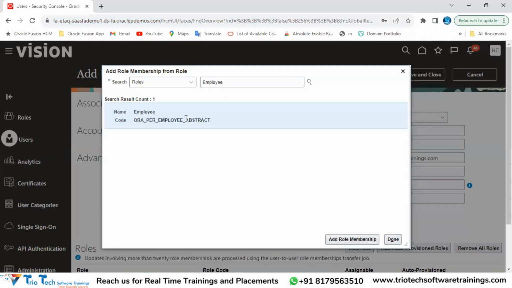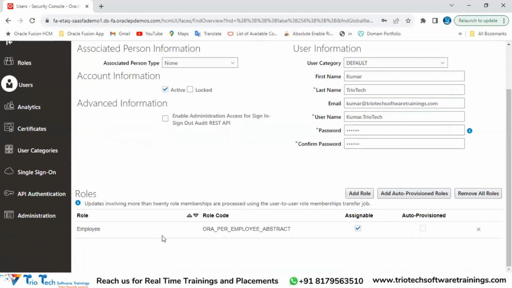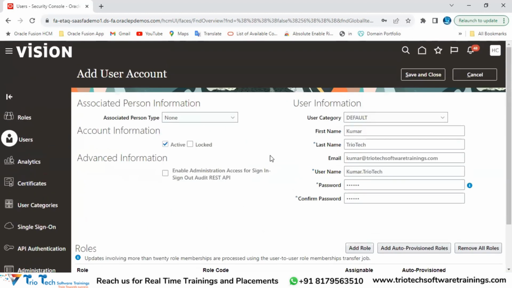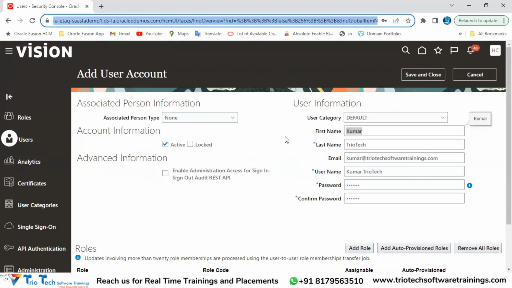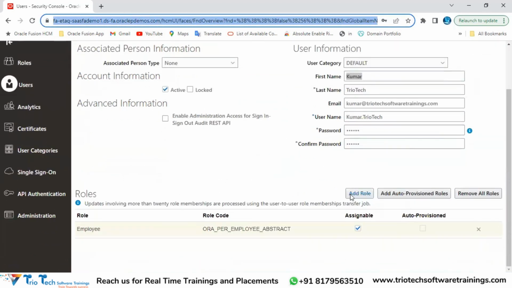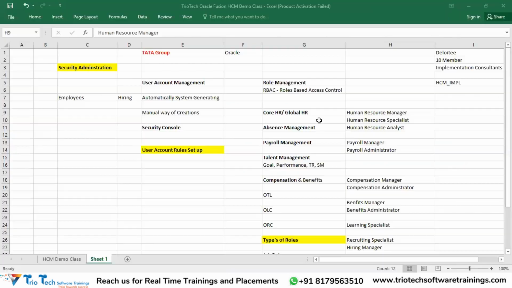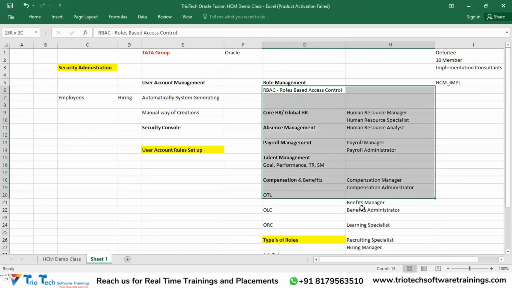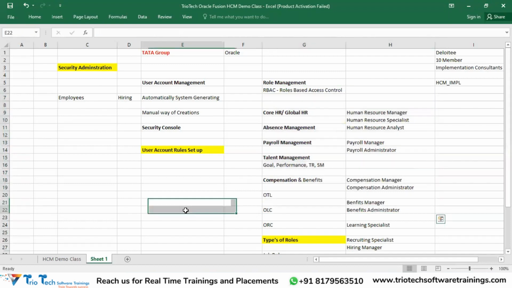So select that role, employee, and click on add role membership. Close it, team, and you will be able to see that role assigned to this user. Let me create the account with this single role of employee, and let us see what access this person Kumar is getting in the system. Then we will add some more roles and see how the concept of role-based access control works in the Fusion application.